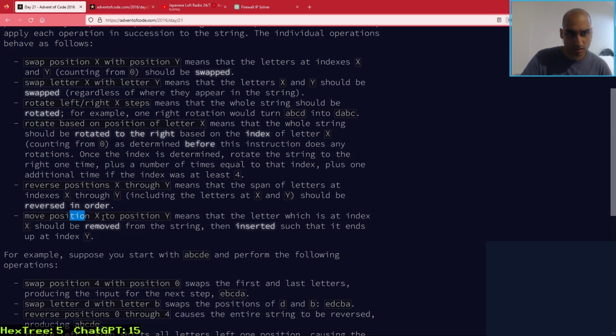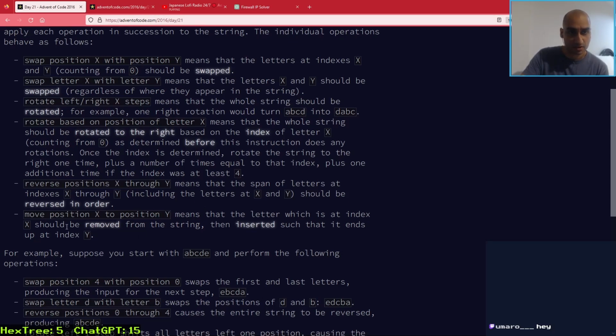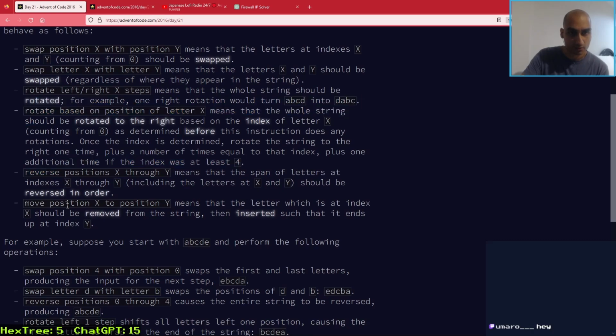Move position X to position Y means that letter which is at index X should be removed from the string, then inserted such that it ends up at index Y. Alright, this one just looks a bit tedious. We just got to implement all these swaps and rotations. Okay, fine. Let's do it.